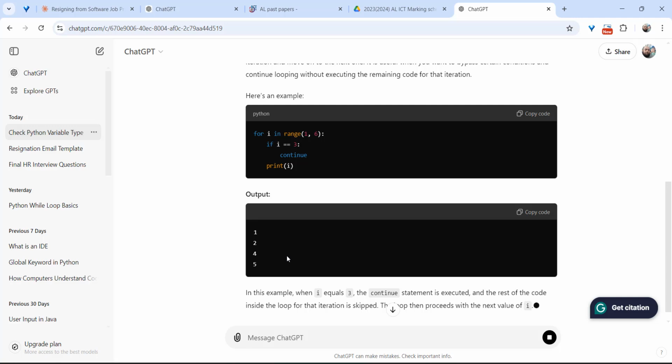Okay, now this gives an example. For i in range 1 to 6 means what? It's going to loop through 1, 2, 3, 4, 5, so 5 times, 1 up to 5 excluding 6. This condition means if i's value is 3, continue. You know what that means? It means it is not going to execute the print statement. It's going to go to the next i.